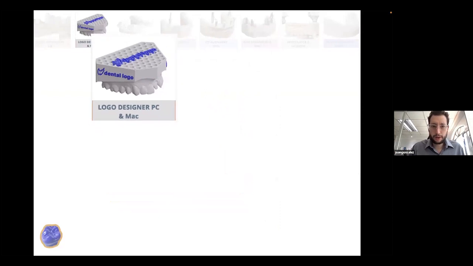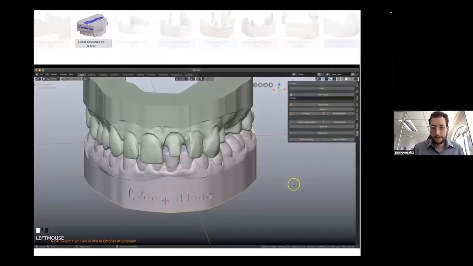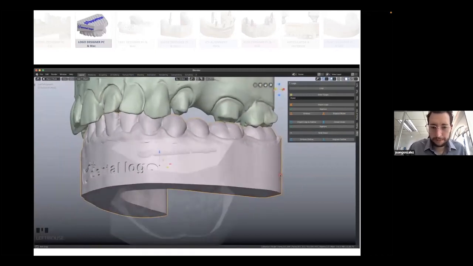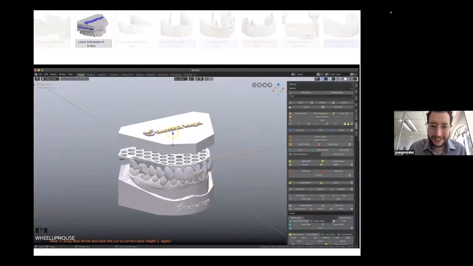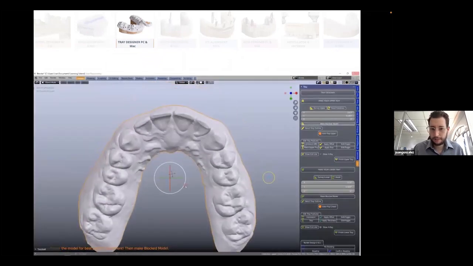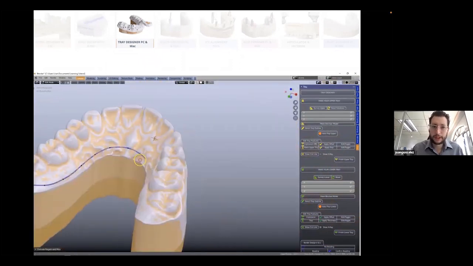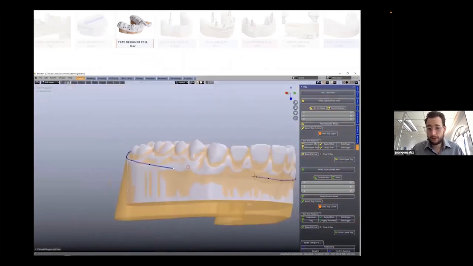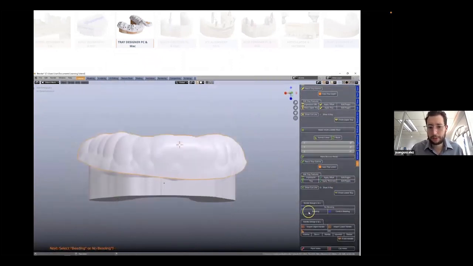We have another module, which is the logo designer. The logo designer is meant to put your company logo, your lab logo, or your clinic logo on the models to have them look a little nicer. We have a tray designer, which is quite nice when you are doing implant works, implant procedures, because you can create in a minute or so a custom tray, which can include space for the implant, and it is very, very simple to print, and it works really nice.